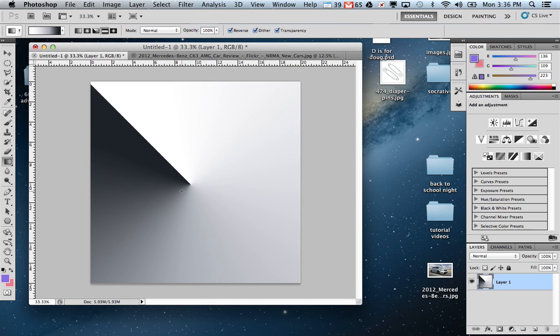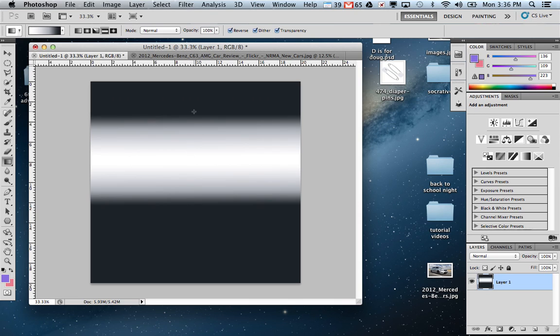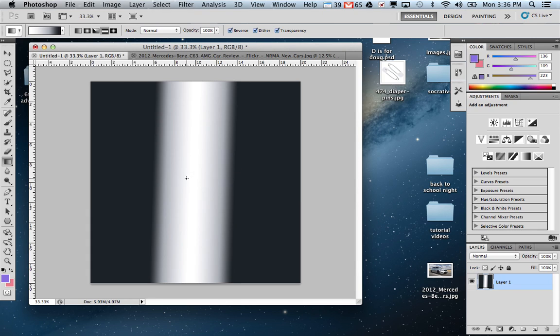Reflected gradient is going to create a mirror image, and so if I come here and I drag here, what it's going to do is create white, and then gray, and then black on both sides. If I do it horizontally, it'll do the same thing, except for the other way. It'll be white in the middle, gray, and then black on both sides.